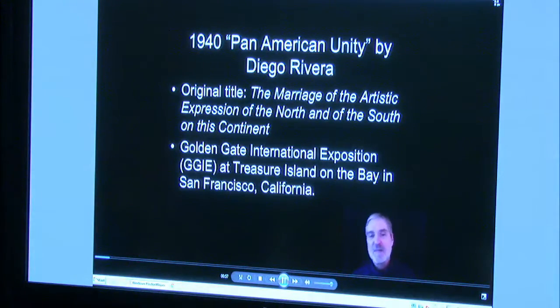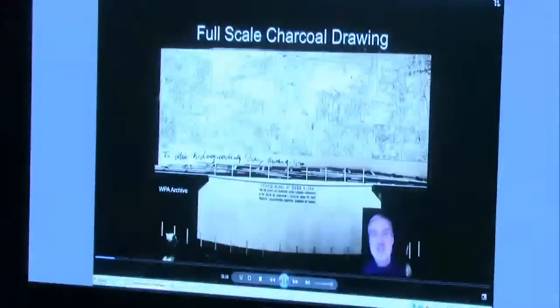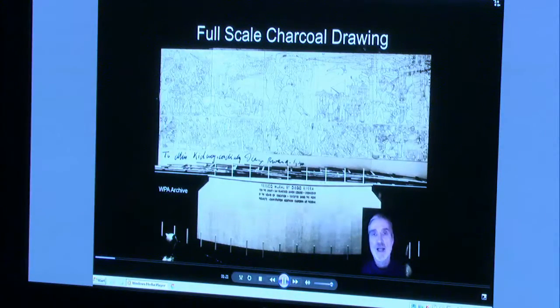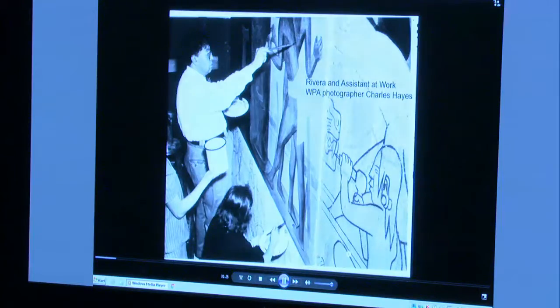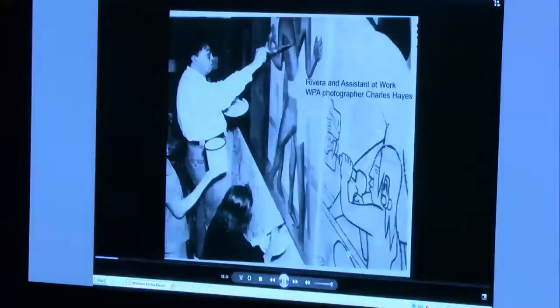Originally, Diego wanted it called The Marriage of Artistic Expression of the North and of the South on this continent. And it was done during the Golden Gate International Exposition at Treasure Island in 1940. Here's Diego's full-scale charcoal drawing, and you can see he was doing it in public, and people watched him both do this drawing and paint the subsequent mural. And here we see Diego at work.